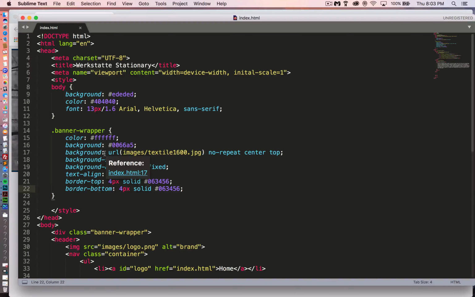A gradient, remember, is where it shifts from one color to the next. So I'm going to get right in here on the second background and go linear-gradient. After you have that there, we're going to start working with some parentheses. So we're going to do a gradient from top to bottom. So put your parentheses in. First thing I'm going to say is to bottom. Put a comma in there.